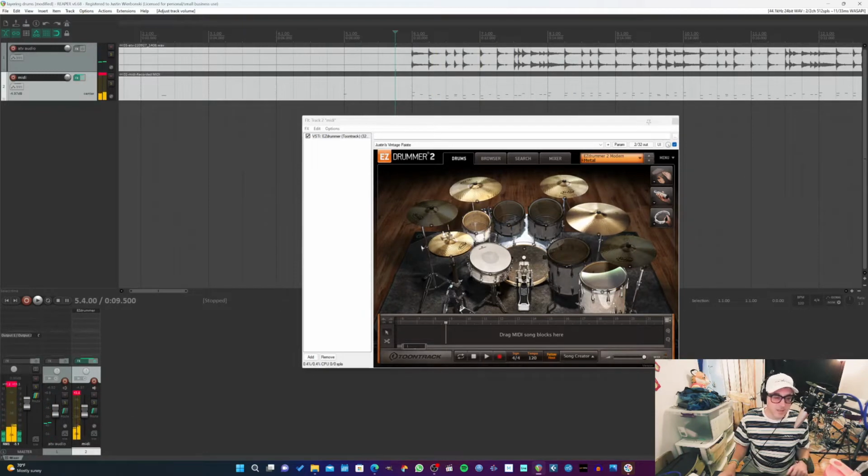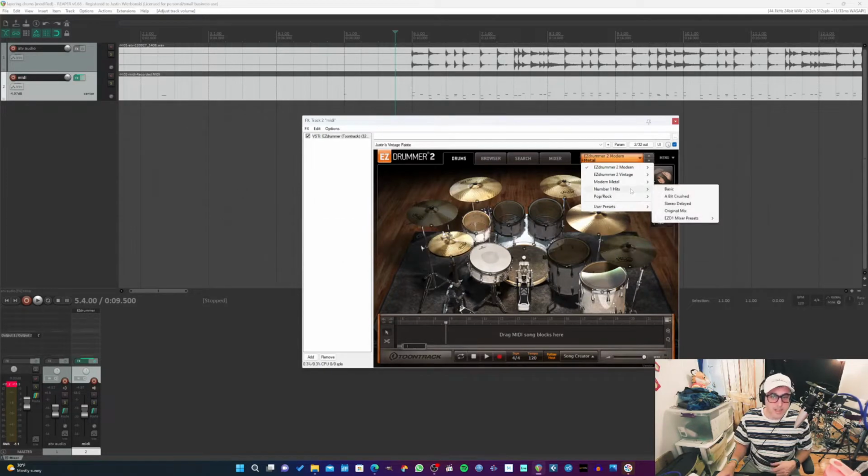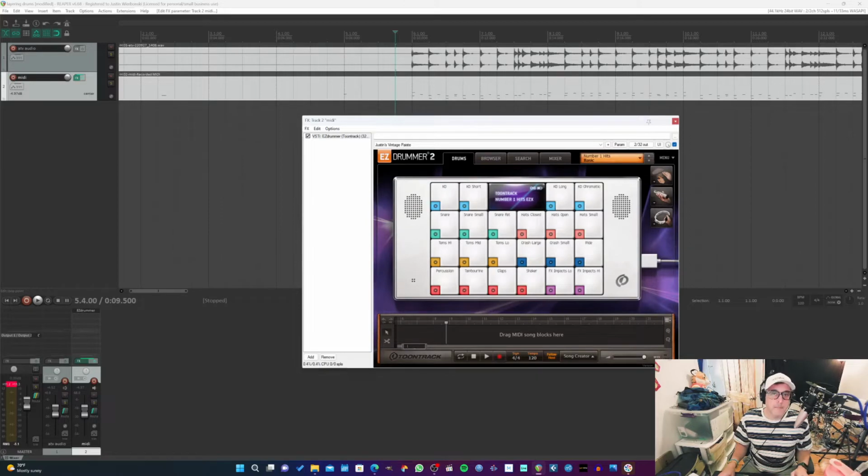Okay, so that's a little bit weird because they're kind of similar, but not different enough to really create any kind of cool effect. So what I want to do is go here. I have some EZXs in here, and one that I really like is this #1 hits, because it has a lot of electronic sounds. So let's select basic first and check this out.